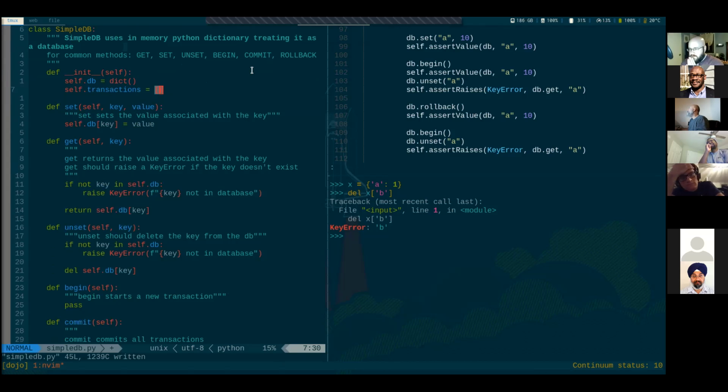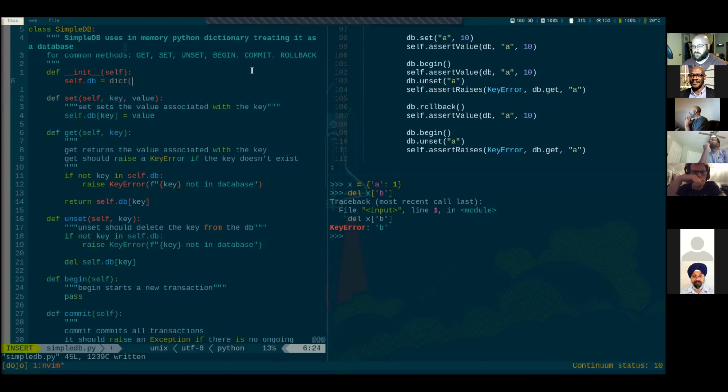Actually, no, I think this is going to be good. I think we're going to end up needing to modify our getters and setters and unsetters. But honestly, at this point, we don't even need that. We can just do that.